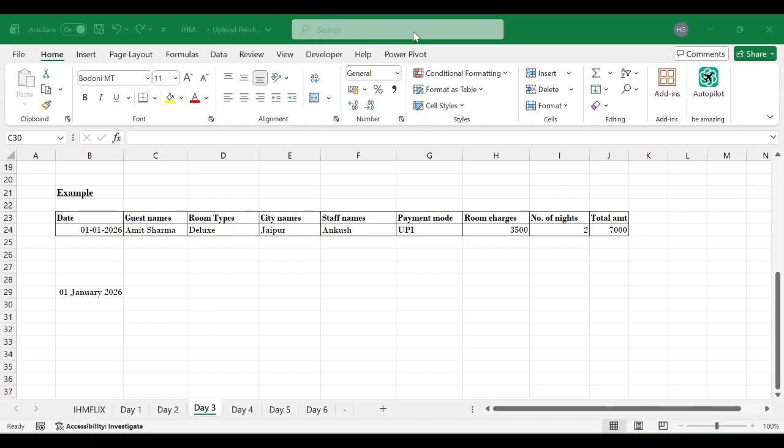Excel becomes very easy when your hands get used to it.